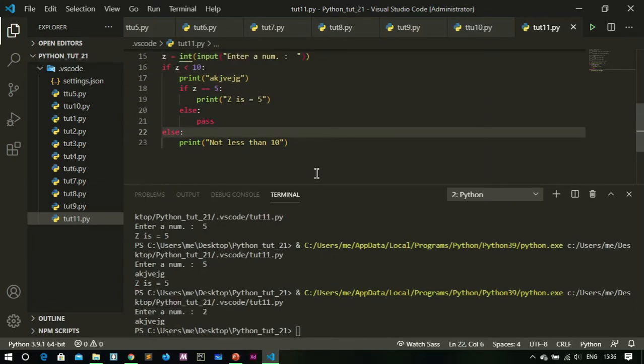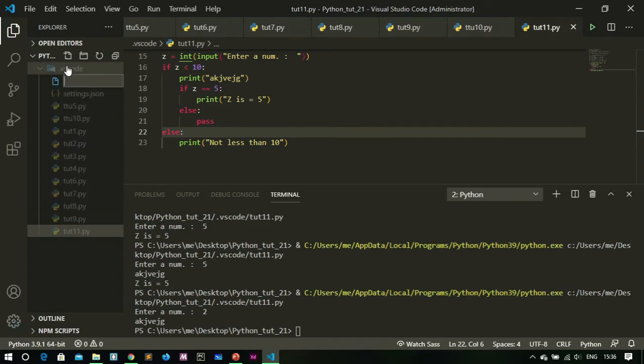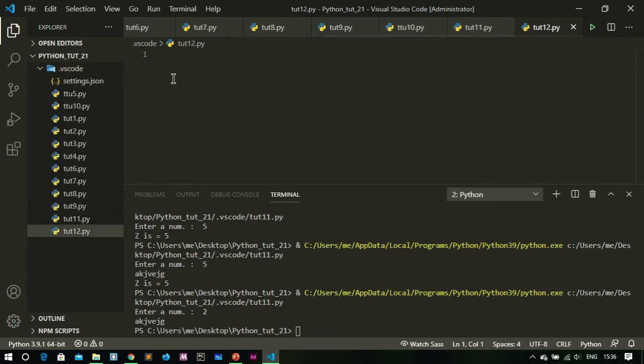So this is how it works, and this is about the nested if else statements. Now we are going to the loops. For that I'm just creating another Python file, let's say tut12.py, and hit enter, and I will use the cls command right here.